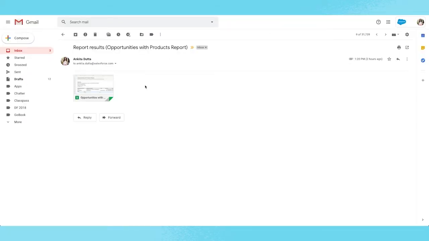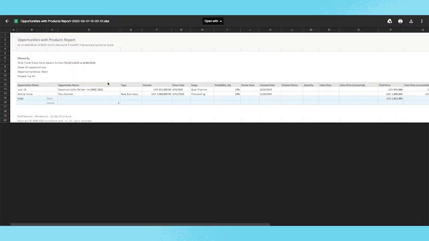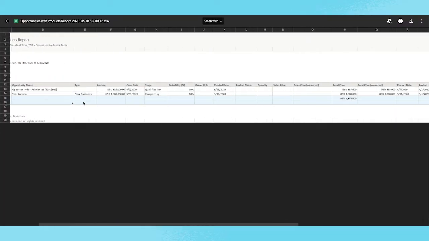So this is how my email would look. And once I click on it, I can see the XLSX attachment and download it.